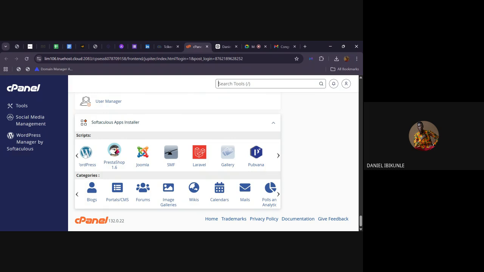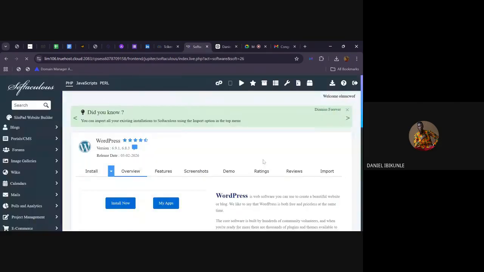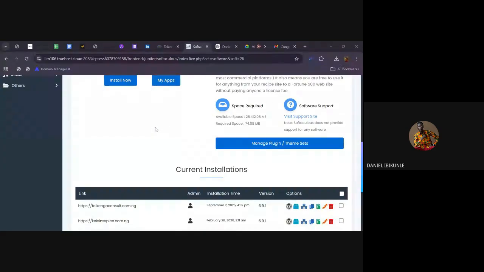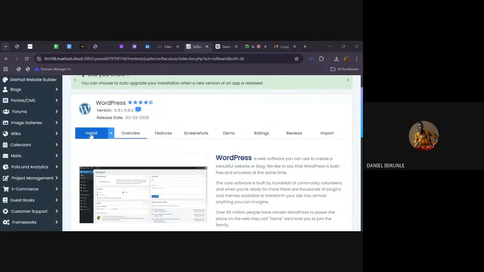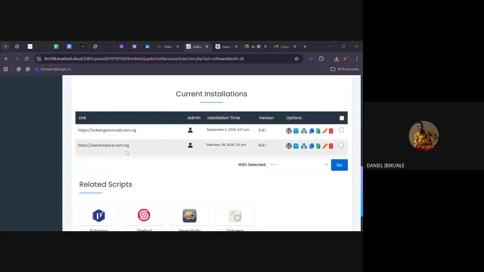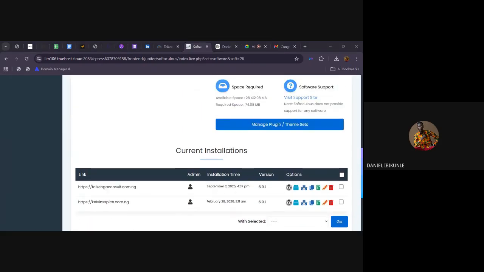So I'll just click on this. I've clicked on WordPress, so let's hold on for it to load. Now this is WordPress. It takes us down to this stage. You can see the install button here. I've actually installed WordPress already, but let me delete it so that you can actually see how to install. Okay, there's no need for me to delete. Let me just walk you through.